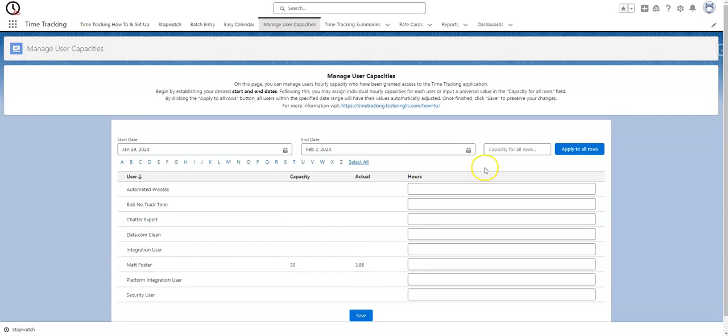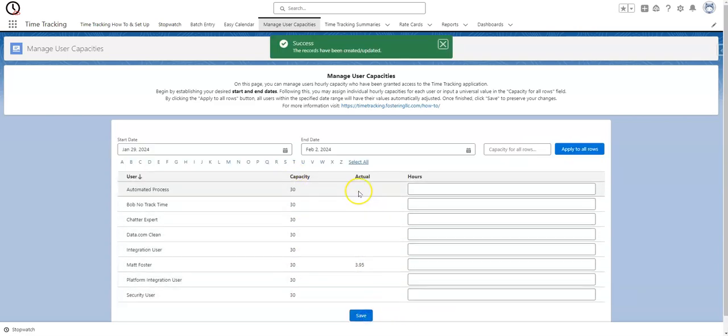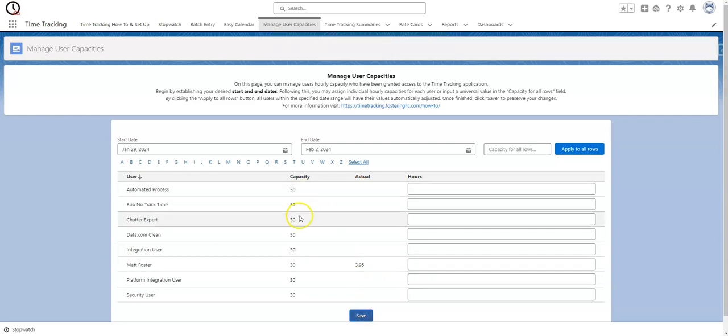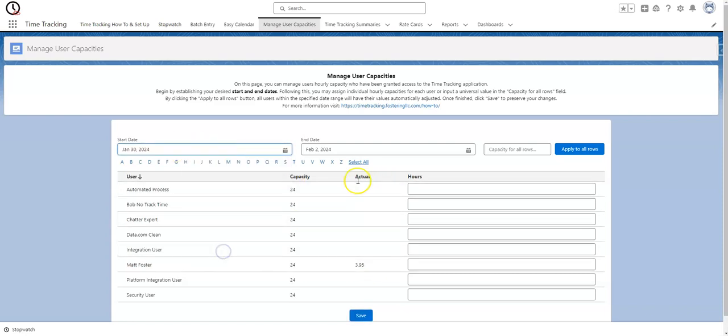Hopefully that makes sense. There's additional functionality in case you have a lot of users to set their capacities for everybody. You can simply hit set, put the 6 up here, or put your value, hit apply to all rows, and then hit save, and that'll set that user capacity for all your people. This gives you a nice visual of how much time people are tracking and what their current capacity is. And again, if you change that date range, it's going to automatically update the capacity numbers.